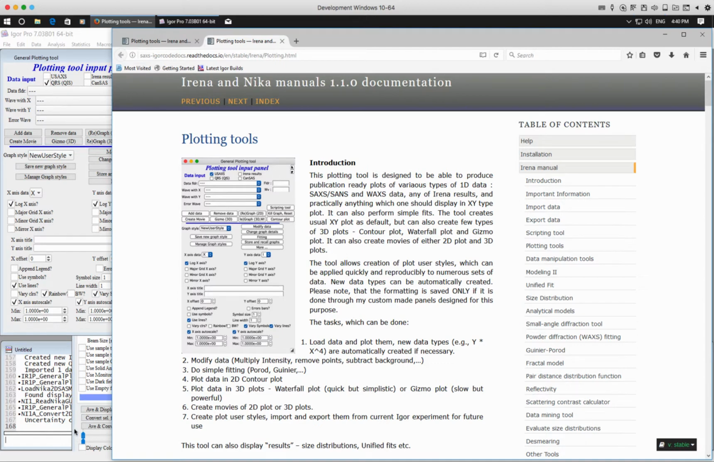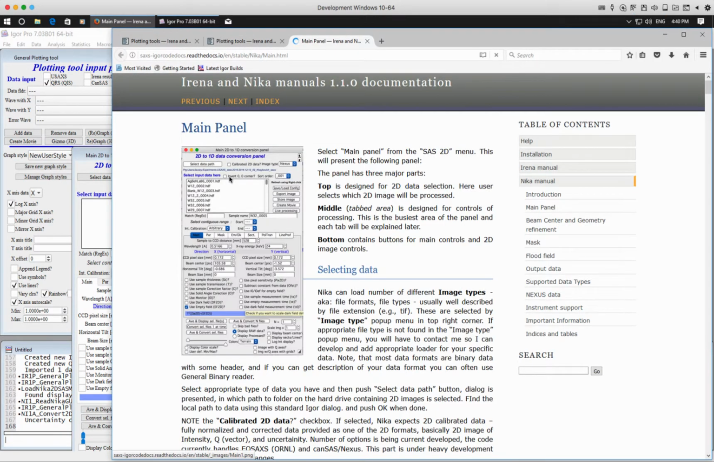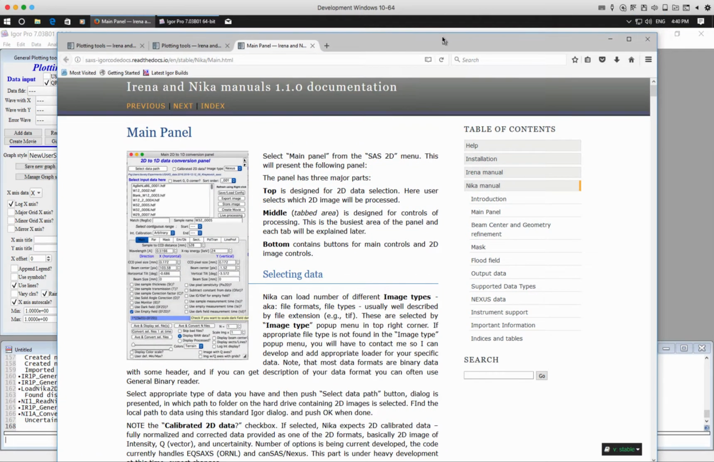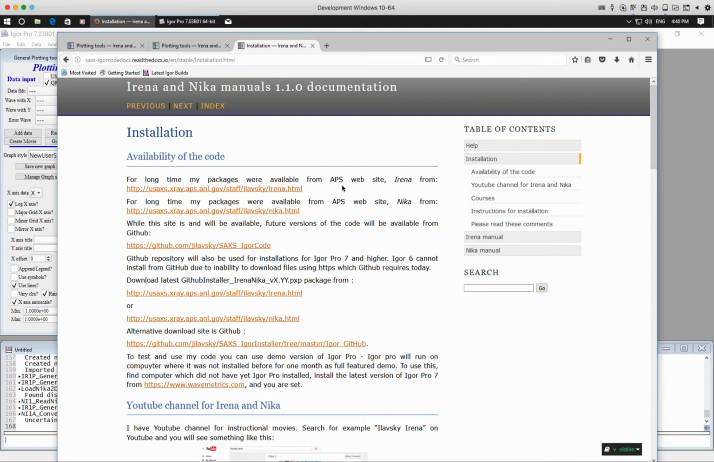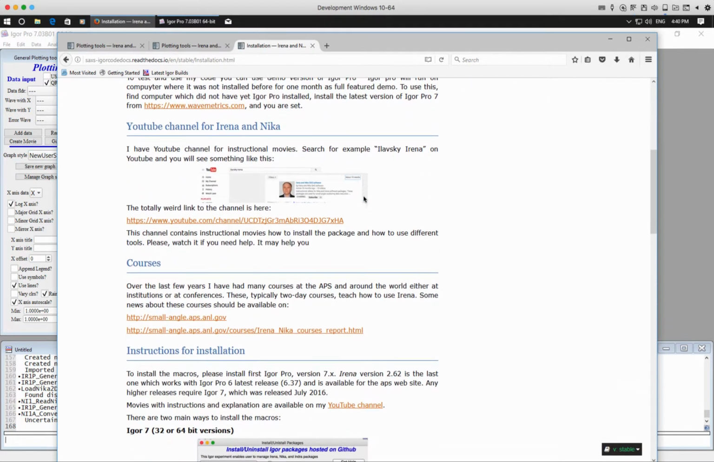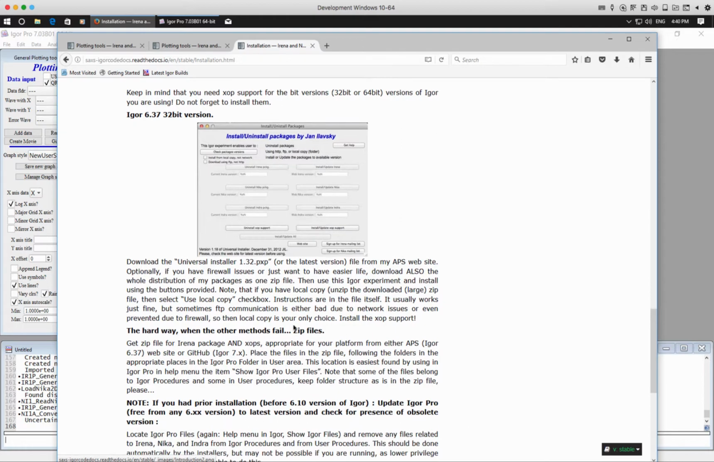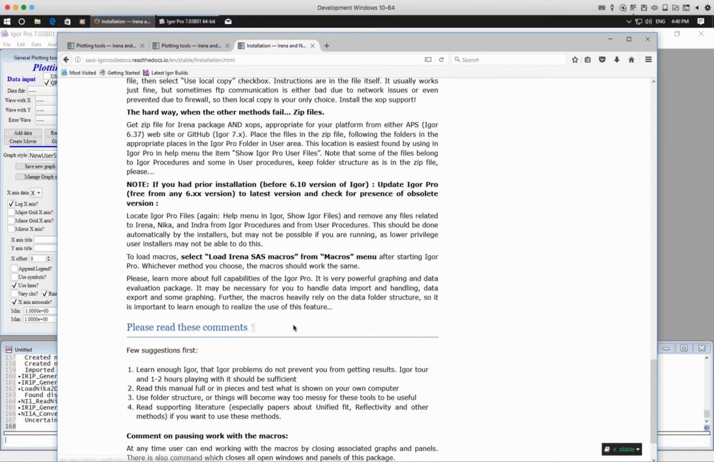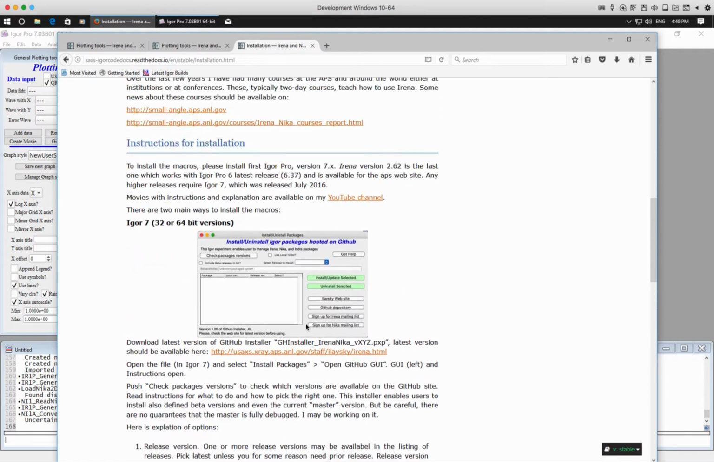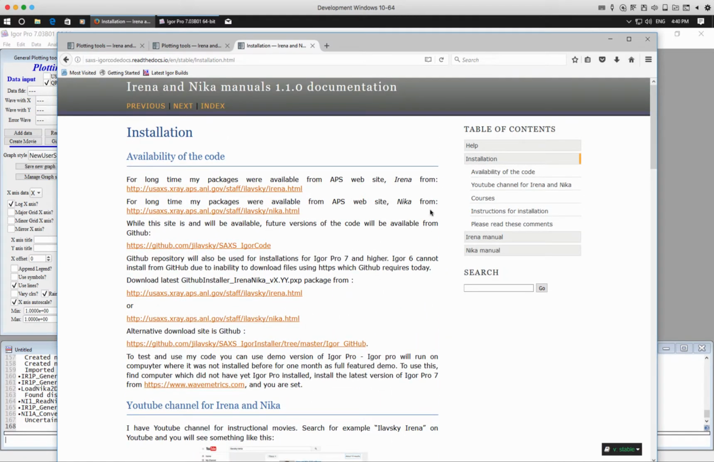Now, if I do the same thing in Nika, I should get another tab, and this time it should be pointing to the main panel of Nika. So it should give me a Nika one. This is a very convenient way of doing manuals. There is a table of contents, and you can look in here, and there's an installation, a description, courses, and instructions. As I'm working on this, there should be a way to cross-link these, so that you can click on a link inside here and open somewhere else.